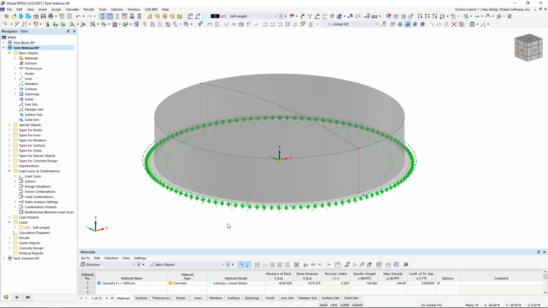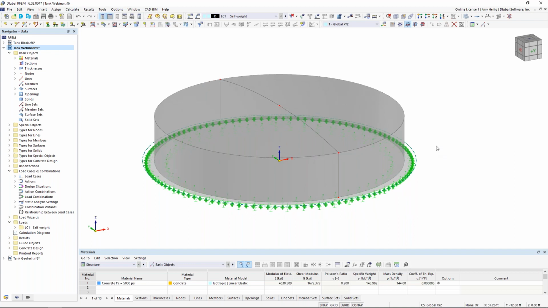Now, of course, the support conditions will vary depending on your structure, but that's just a short introduction of how to apply those for our example today. Let us talk about the local axes. This is a very important topic when it comes to surfaces.